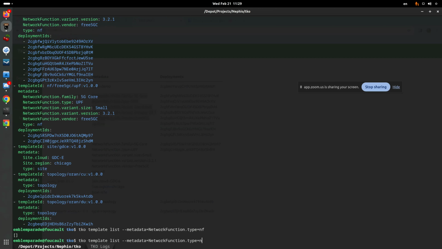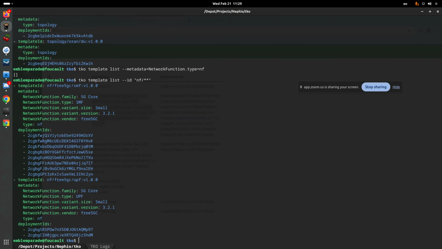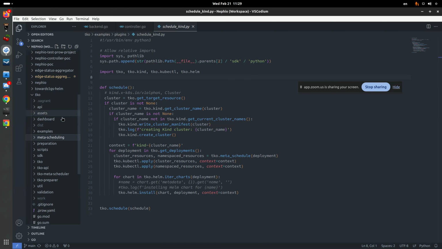I broke something. But I can also do it by ID, so I can do nf/. Okay, that at least works. So here I get, yeah, all the templates that start with network functions. So the name itself can be a way to also filter things, in addition to the metadata, which I think is useful. So you can create hierarchical naming structures, etc. Let's dive more into preparation, because I think that's where some interesting things happen.